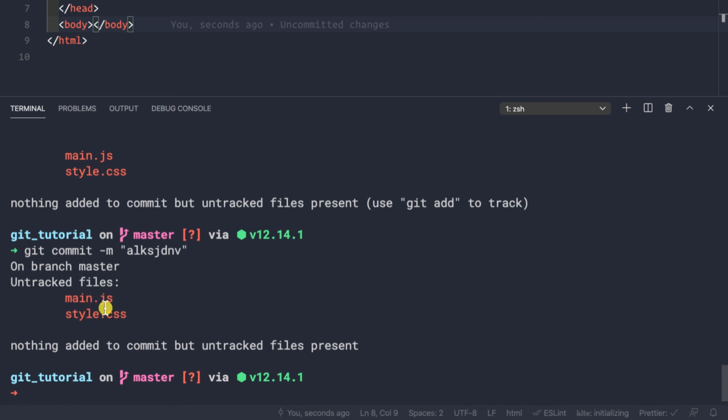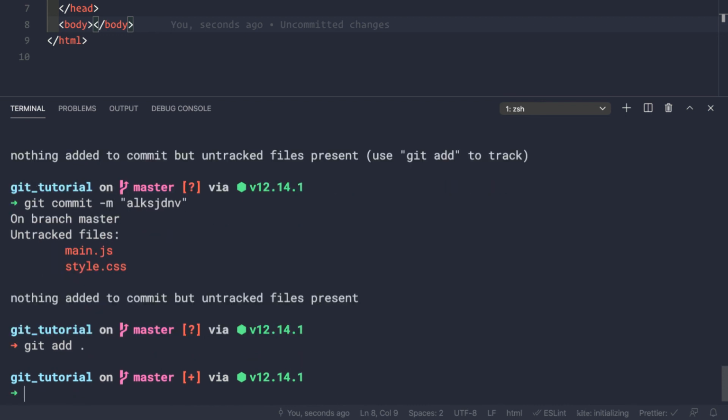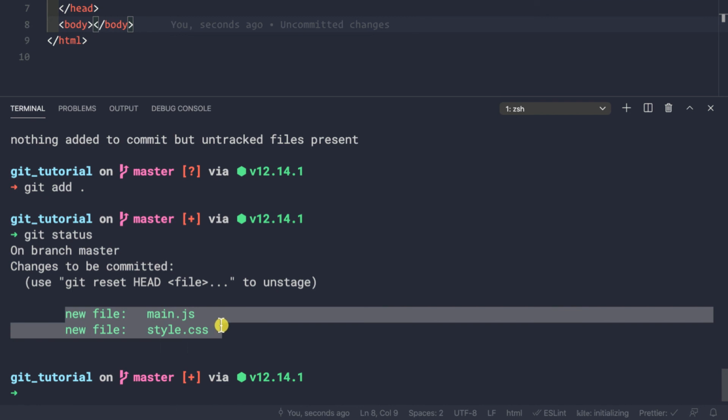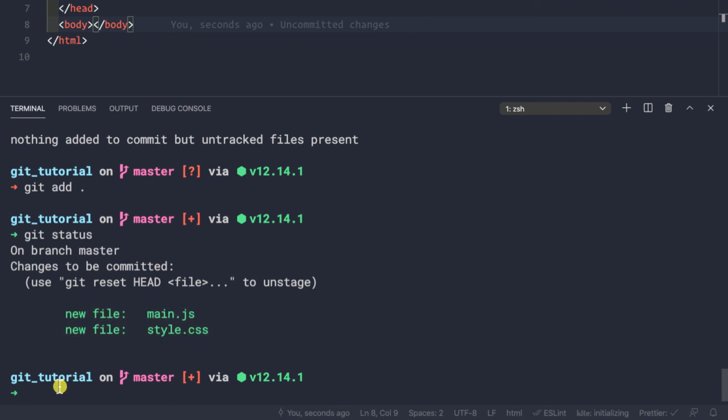And now how do we add these 2 files to the staging area? It was pretty simple, as we saw earlier. We need to do git add and then the file name. But since we want to add all the untracked files present here to the staging area, we can simply put a dot here. And what it will do, it will put both these files, main.js and style.css, on the staging area. And if we do git status, we see that we have these 2 new files that we have added to our repository, and now we can make a commit.